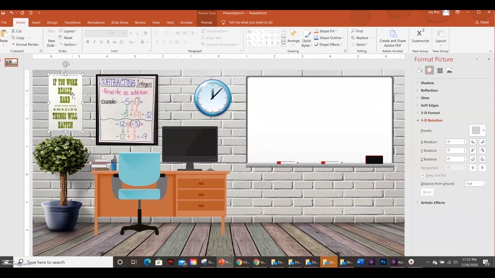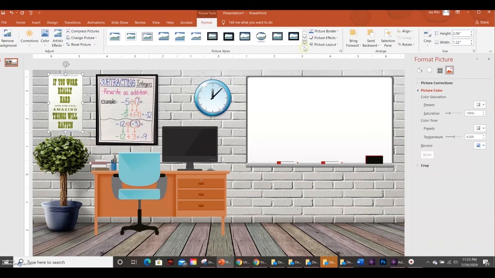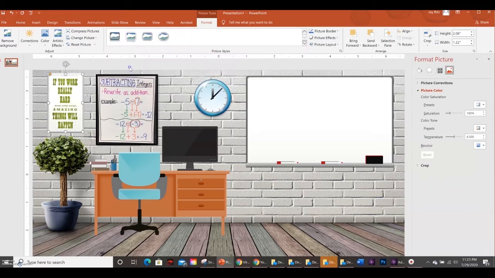Okay, I'm going to format that picture. Go ahead and click on the picture, then click Format. I want to use one of these down here, to make it a little bit different. I like that one. That one's nice. Oh, I really like that one. Okay, let me do that.